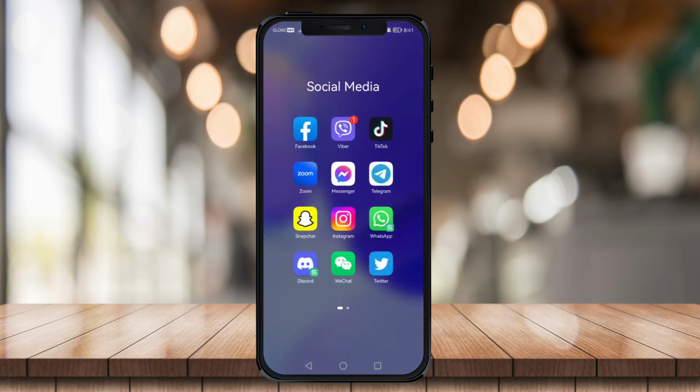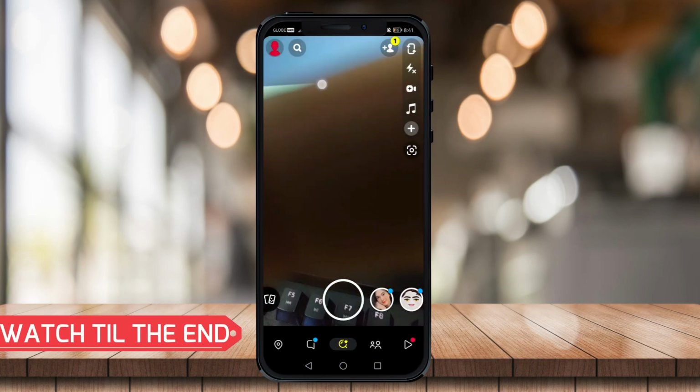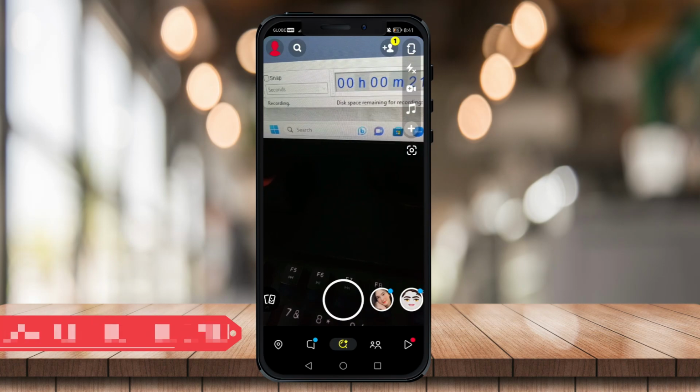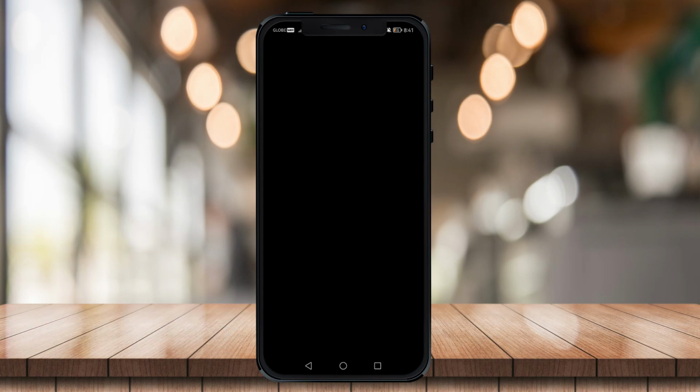First, I'm going to need you to go to your Snapchat application. And once you're in your Snapchat application, head over to the profile by clicking on this profile icon at the top left corner of your screen.